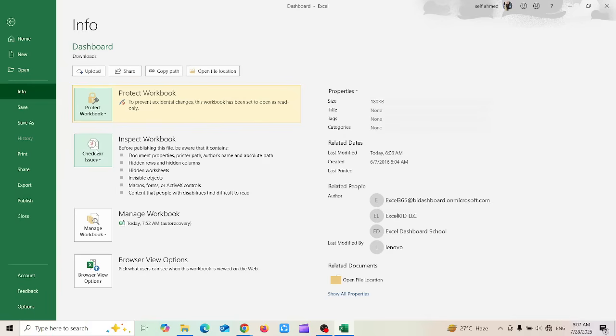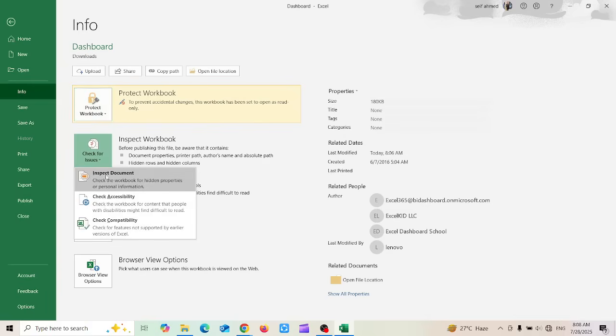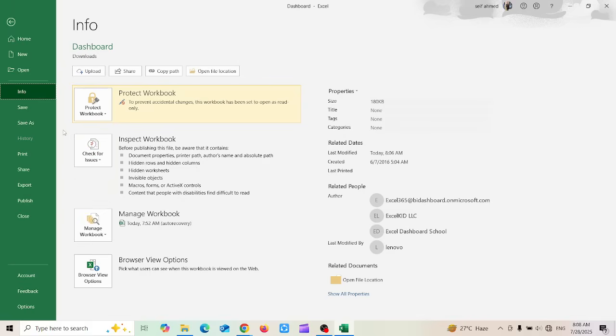Next is check for issues. So this option allows you to check three main things, which are the document itself, so that you will know if there is any hidden property or personal information contained. The next one is check accessibility, so that you will know if it will be accessible by people with specific disabilities. And next is check compatibility, which means that you will make sure that this Excel sheet is compatible with other versions of Excel.